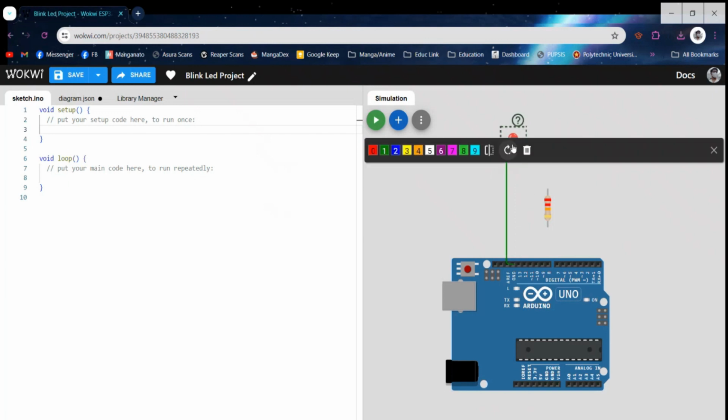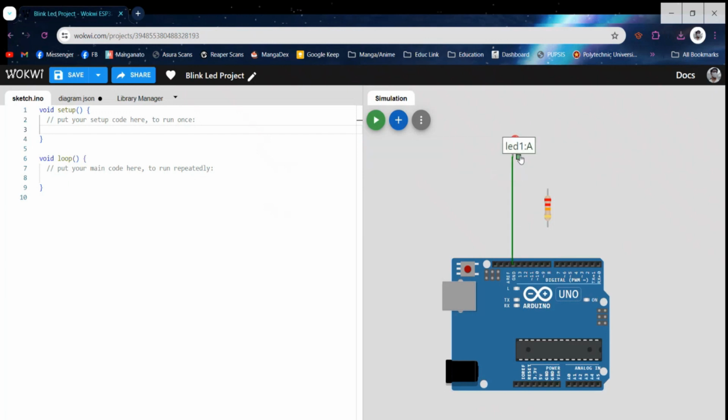And the positive terminal of the LED will be connected to the resistor, and the resistor will be connected to the positive terminal of the Arduino board, or where the voltage positive will come out, which is port 8. So if you click start the simulation, nothing will happen because we haven't placed our code yet in the editor window or in the sketch. So let's put our code.